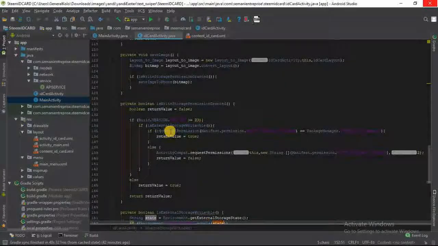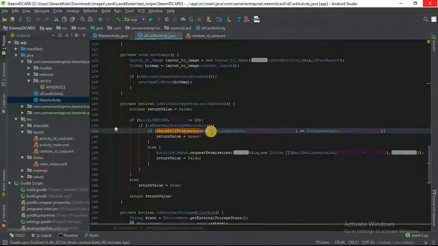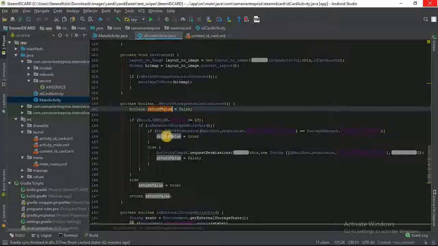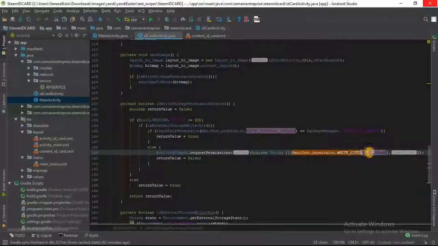We use the checkSelfPermission to check, so we use our Manifest. Which permission are we checking for? We are checking for the write external storage permission. If it is equal to granted, meaning the user has granted us this permission, we set this return value to true. Else, if the user has not granted us the permission, we request the permission from the user. We request the write external storage, which requires code 2, and then we return false.